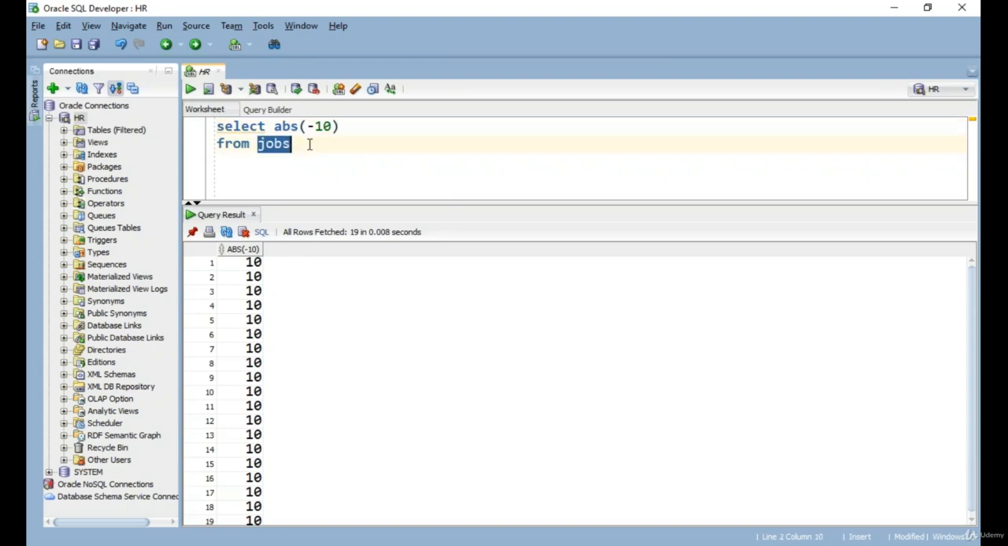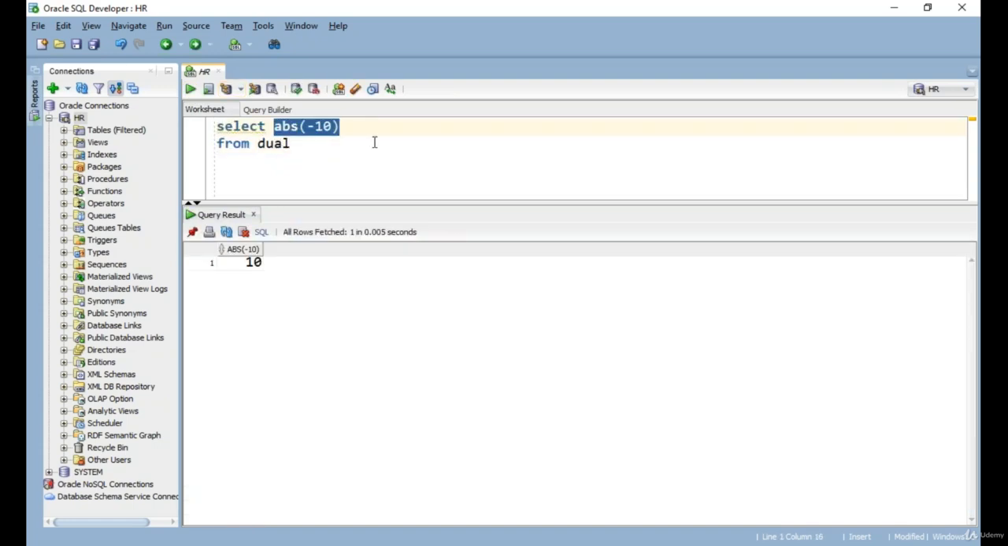If the table has 20 rows, the result is displayed 20 times. That's where your dual table comes to your rescue. It becomes very handy because it has only one row and it's already there. We don't have to create it. Dual table is already present, so we just need to straight away use this, and as it contains only one row, the result is always displayed just once.